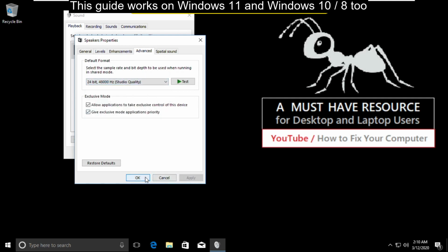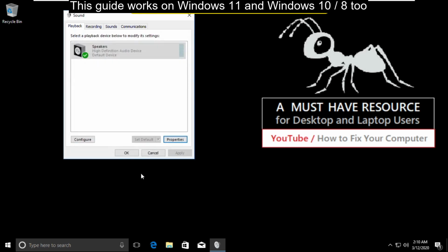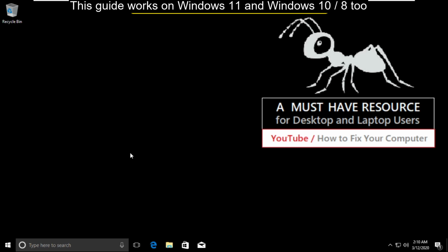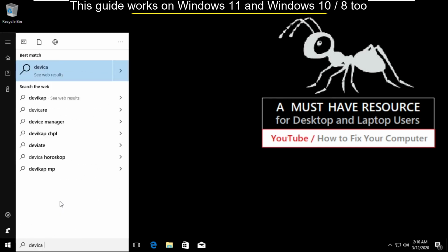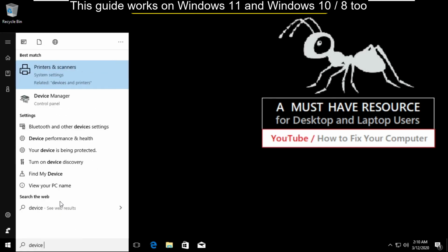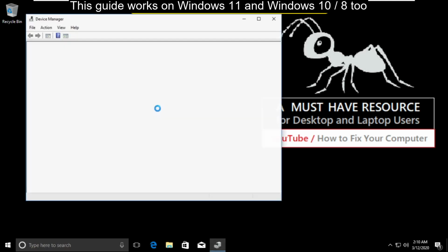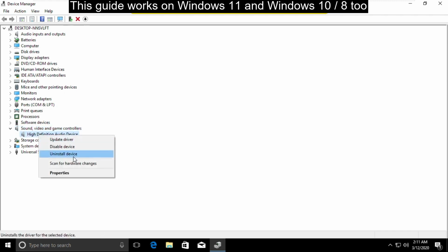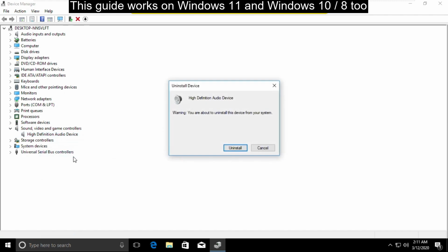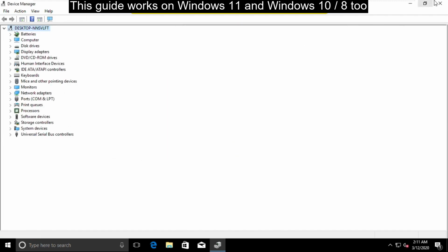Then click on apply and then OK. Now click on OK. Now go to search bar and type device manager, and from the search result click here to open it. It will open device manager. Then expand sounds, video and game controllers. Right click on it and just click on uninstall device. Then select it and you can restart your system.